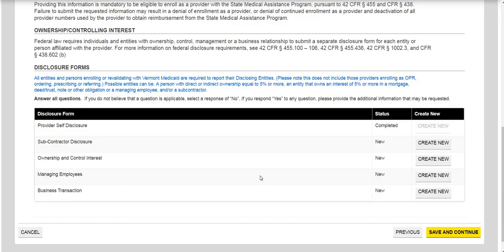And now you'll notice that it brought us back to the disclosure page, and my provider self-disclosure status is now completed. So we want to do that for each one of these other disclosure forms. However, I want to be clear that just because you are creating a new disclosure form does not mean you actually have one. And let me show you what I mean by that.